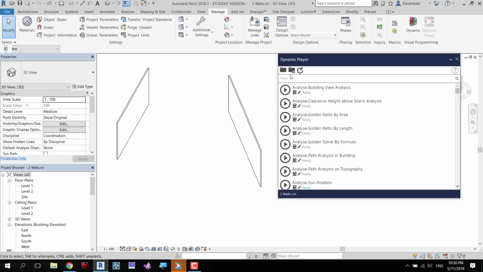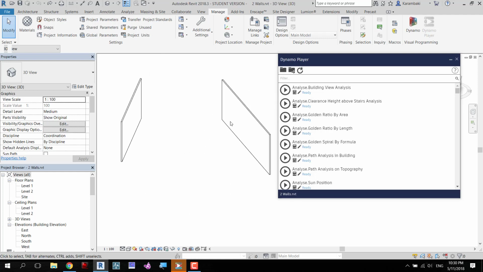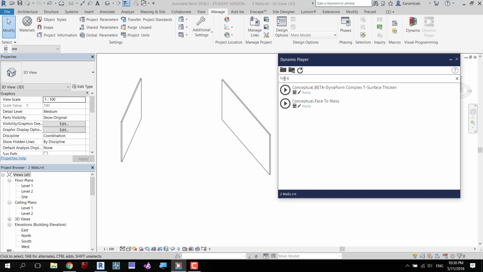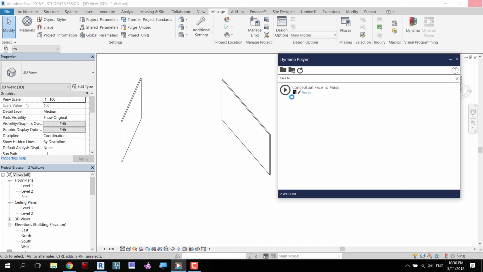This is a preview of the upcoming features in the Synthesize Toolkit. So I'm going to start with face to mass. I'm going to convert those faces into masses. Just search for face to mass and edit the input.